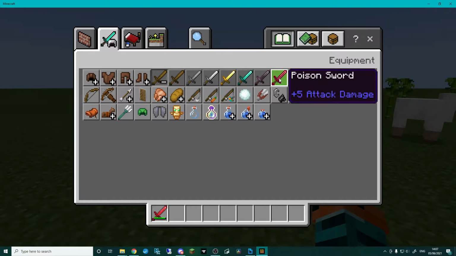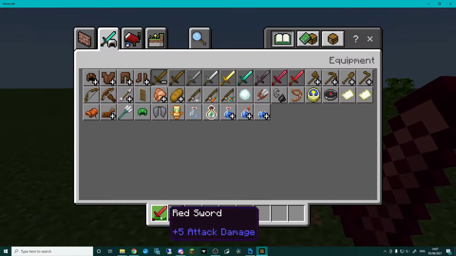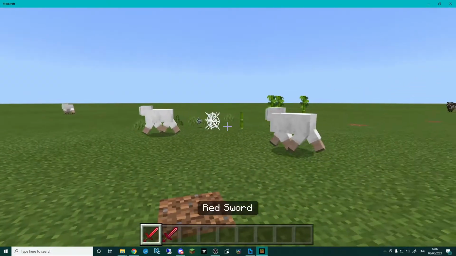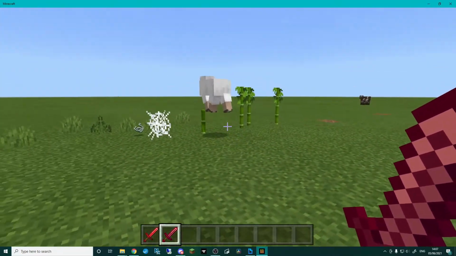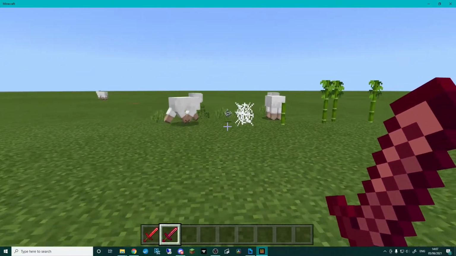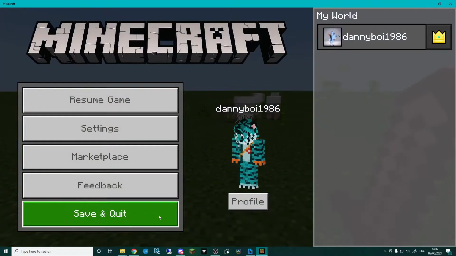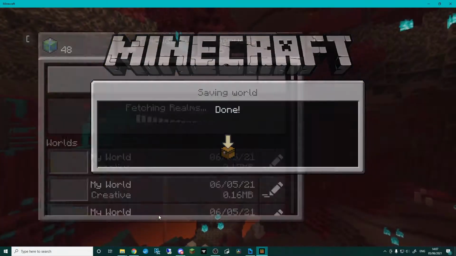But if we go into our creative menu, we go into the swords, and we should see I've got my red sword, and I've now got this poison sword. But as it stands, it's exactly the same as the red one. It just looks different. It's not going to do anything special. There's no poison. And this now is where I need to add those effects.